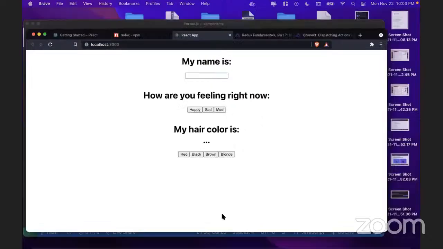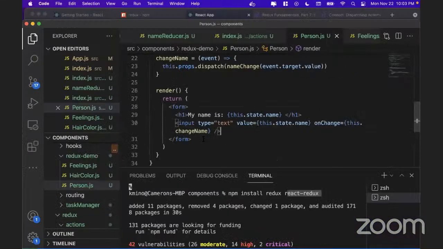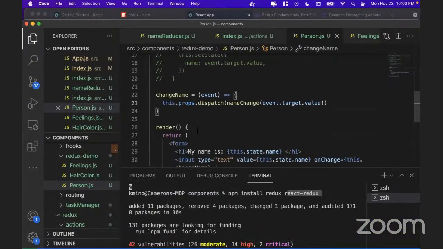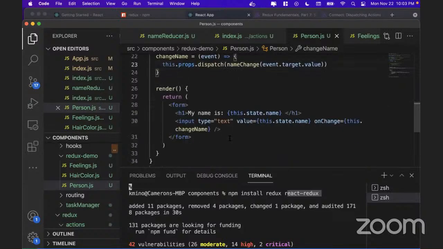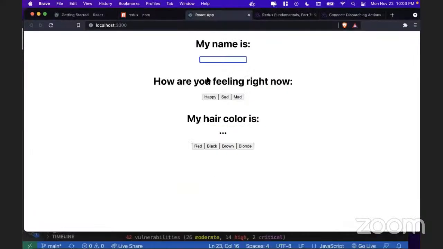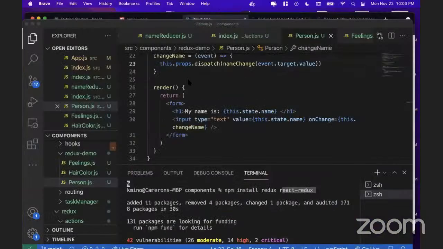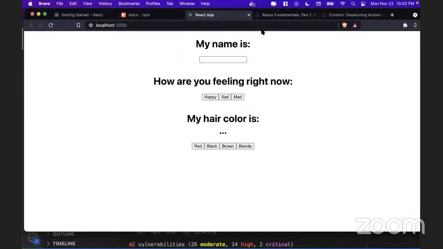Okay, so now when this function is getting changed, the change name function. Okay, yeah. So I think this is working, but I gotta see. Check the inspector and just see what's going on in here.